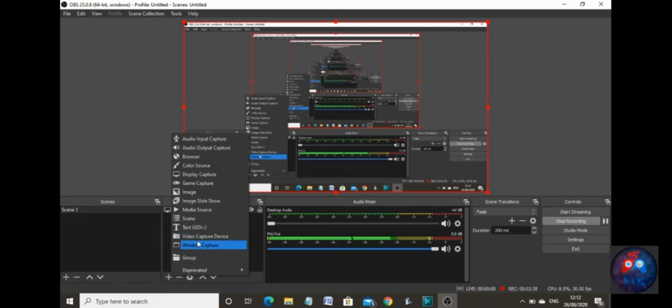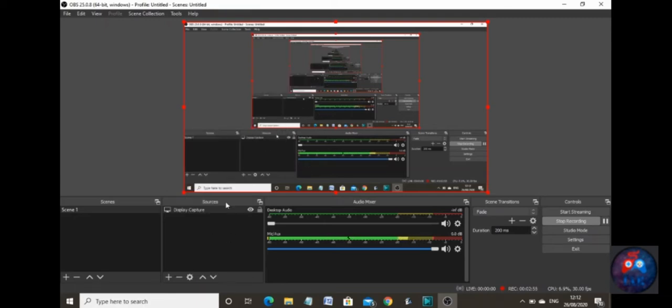Then if you go here, you will get a video capture device, which basically lets you shoot from your camera on your laptop or whatever external camera that you have added to the system. Then you have Window Capture, which provides you the facility to capture a particular window. Right now we are on display capture, which means it captures whatever is on the display. This whole screen is going to be captured by the software that we have here, OBS.